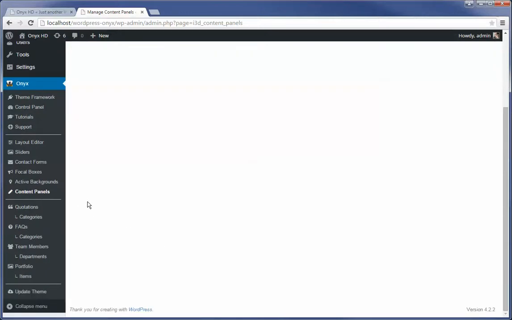In our current version of our framework, we also include some special custom post types. We have quotations, which is used by our testimonial rotator, FAQs, team members for the About Us page, and portfolio if you want to display. It's very much like the team members, but it's not necessarily about people, it's about things. And you can create a couple items for your portfolio.